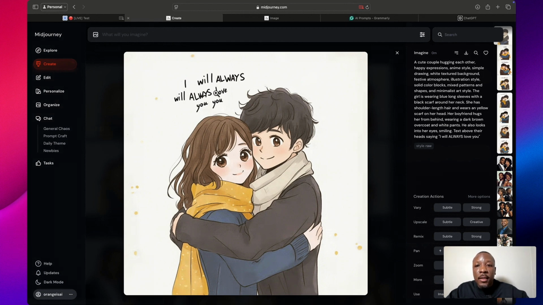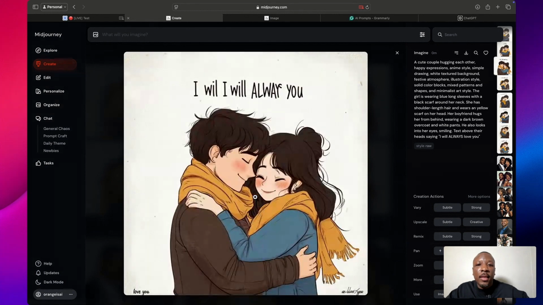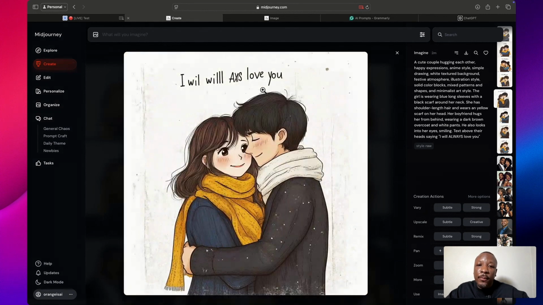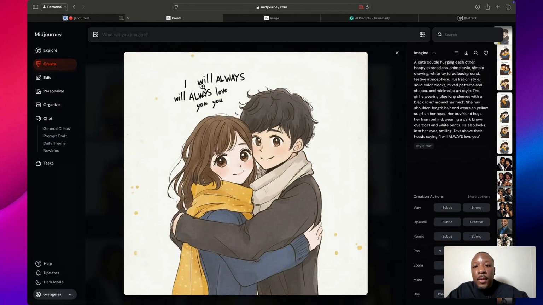I will always love you. So we have like an extra U. There's some things that we could do to get rid of that, but let's look at the next image. I will always love you. Extra O. We could run it again. Again, it's not always perfect. As you see, the text is not always great, but we can make some modifications.